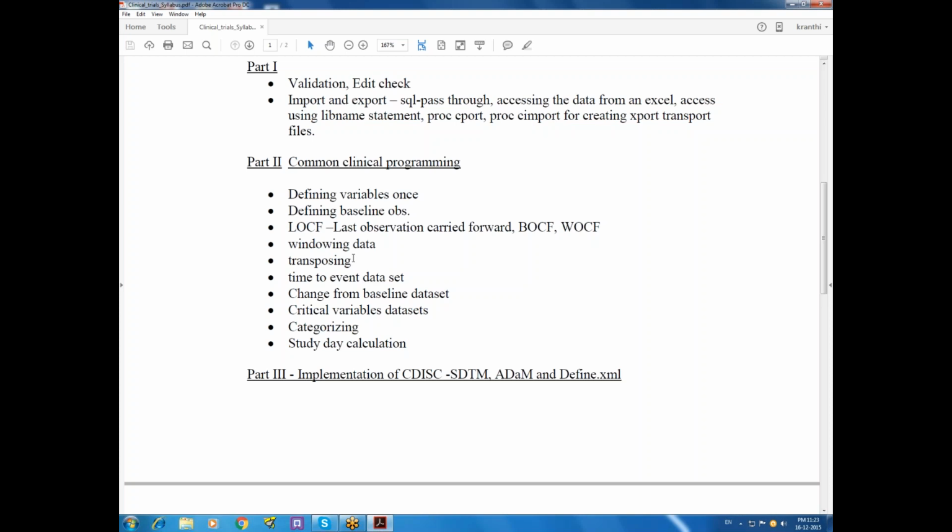What is the purpose of transposing? Without transposing, what type of analysis can we do, and after transposing, what type of analysis can we do? What common mistakes do we make in transposing? Even SAS cannot identify those mistakes, because when the syntax is correct, SAS will give the output. But the output may not be correct. That is not a syntax error; it may be a logical error. So not only syntax errors, there are also logical errors.